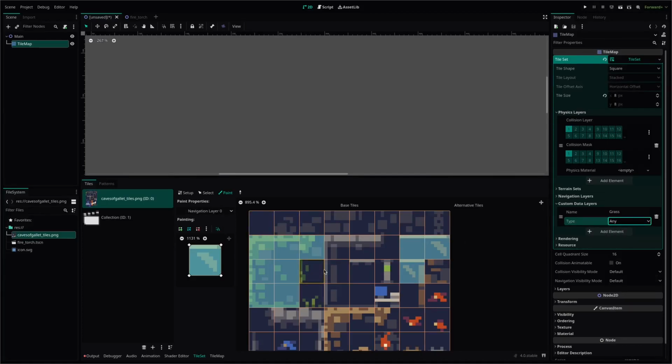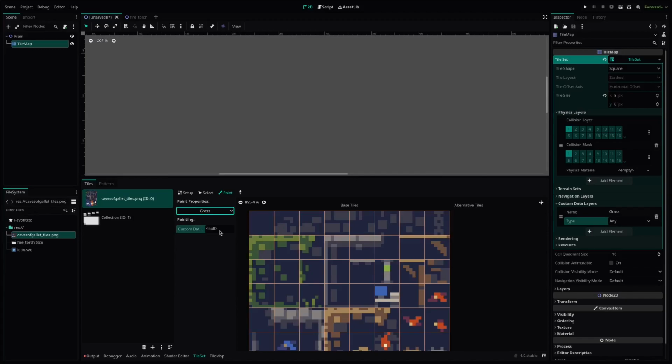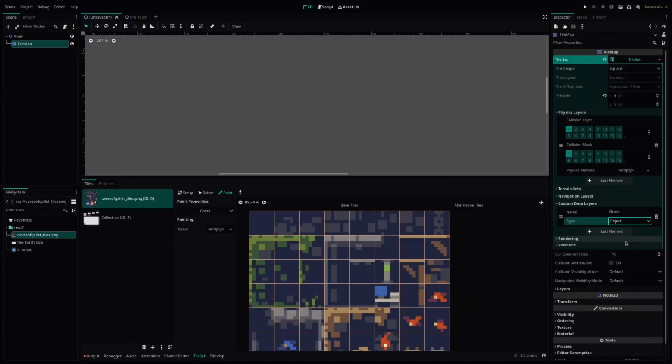Again, to assign this to any block we can go under paint, paint properties, and let's go custom data grass. So let's say we want grass with this block, we cannot paint. I guess that's because we need to assign a type. Let's do an object, I guess.